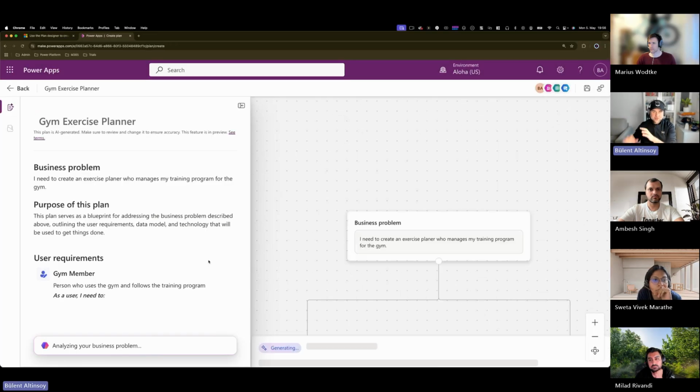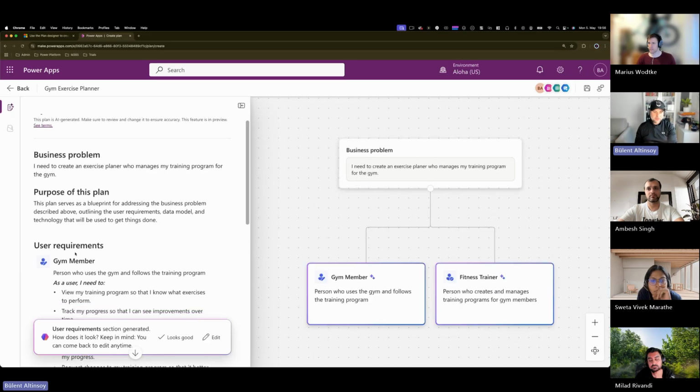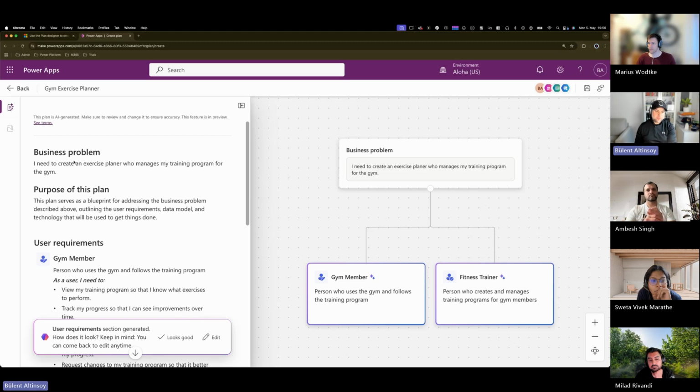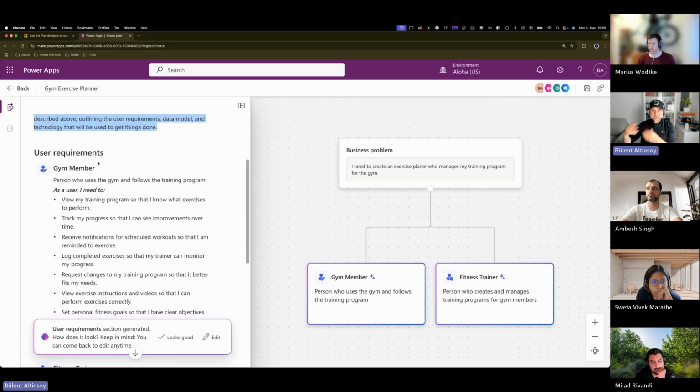So now I'm just typing on generate. So what's now happening is it just generates the user requirements. First of all, the business problems, this is what I just have written down. Then the proposal of that plan, you see already, this has automatically been written down there. So now it just writes down user requirements.